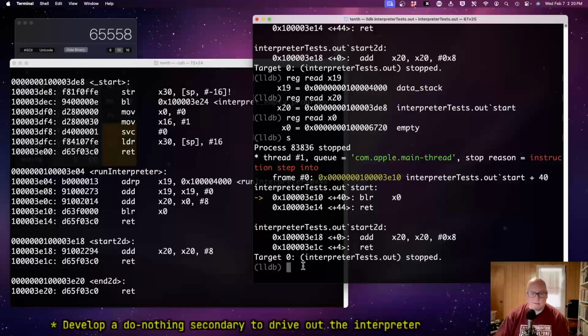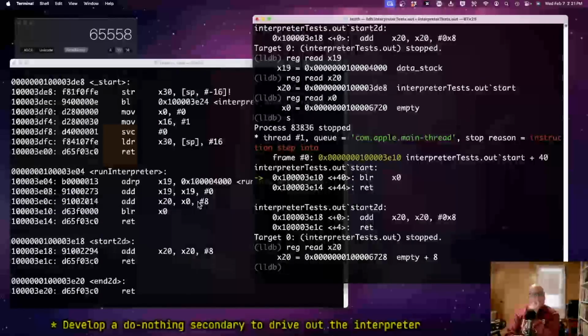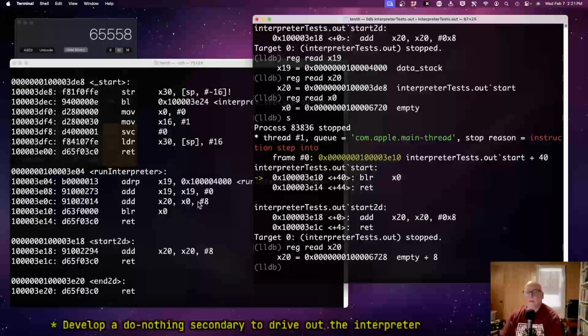Okay, so if we do a step, we should see x20 should be the same as 0 now, which was empty. Okay, but we incremented it. Now I thought that incremented x0. Oh, I did an add. Okay. I guess I'm not clear what I'm thinking is going to happen.